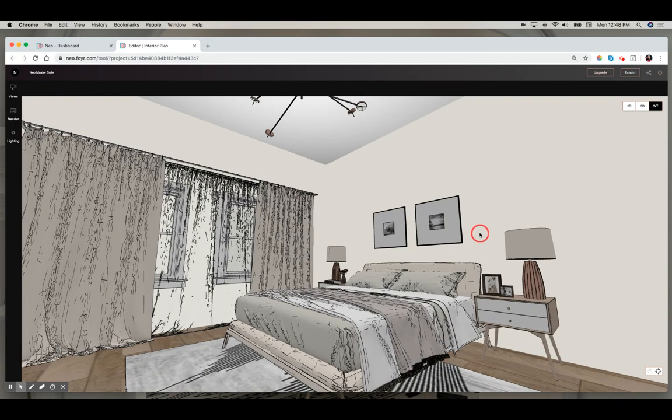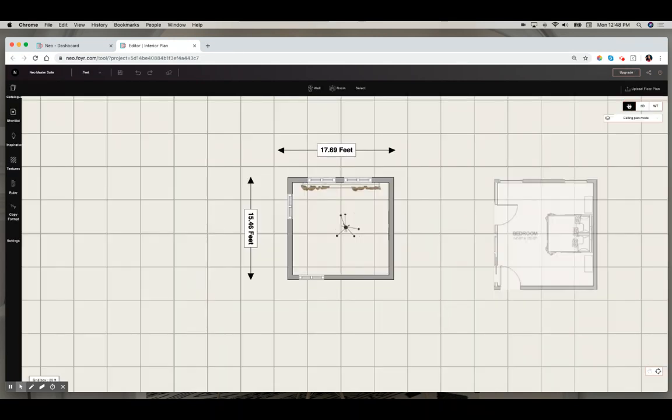Now, if you need to get a tight angle, just pull the wall out. Let me show you really quick. Go into 2D. You can just pull the wall out. That way you can get that perfect angle you're looking for. You can always hit undo.